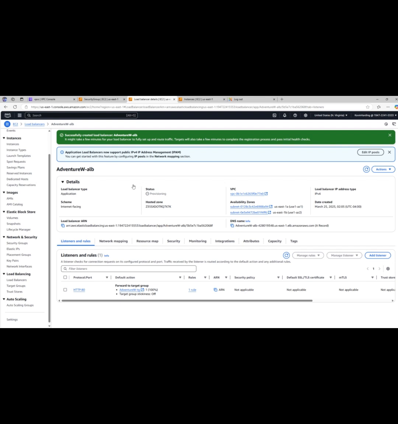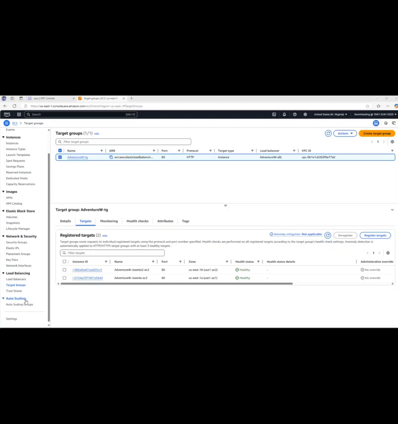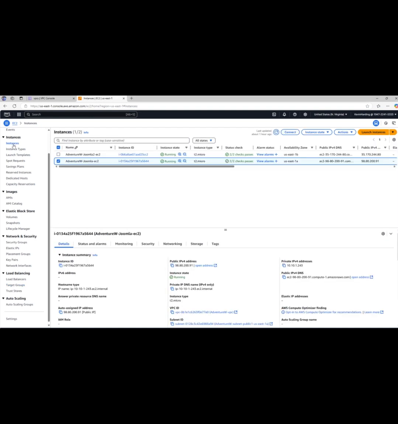Alright, so the load balancer has been created. As you can see within our target groups, both instances are now in a healthy state. So these are good to go, they're healthy, and they're ready. So what we're going to do now is go to our instances and take a look at the public IPv4 addresses. So this is the first instance.